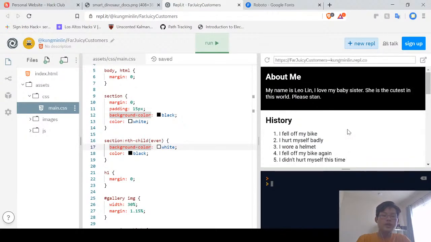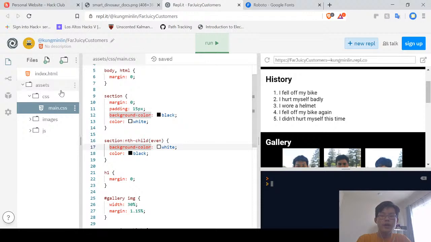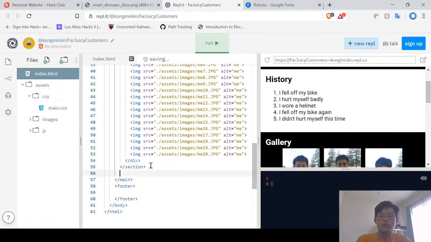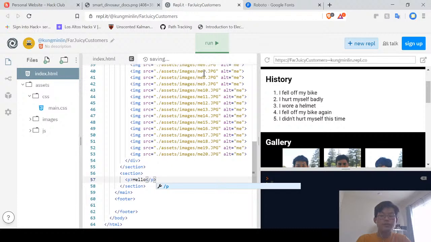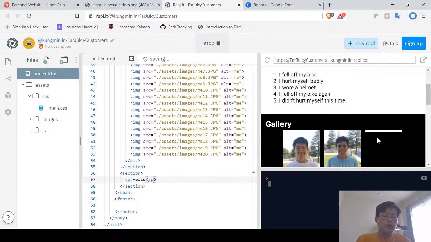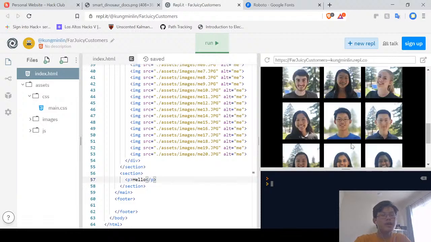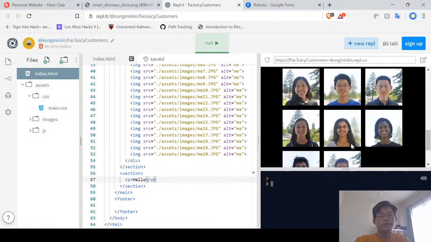See, my sections alternate colors. And I can add another section here to demonstrate. Section, I won't bother adding an ID to this because this is just for testing. Hello. And see, I have my alternating sections. Okay, so that looks pretty good so far.